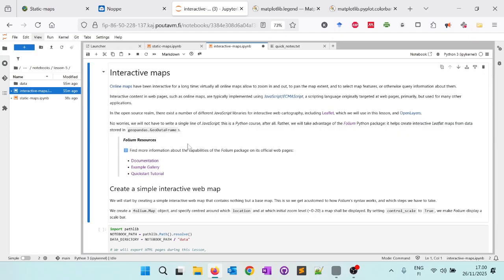So when it comes to creating anything interactive on the web, it's very hard to compete with JavaScript. So now we are in this course learning Python, and you know that in the world of web, when you're creating anything interactive, JavaScript is the most powerful language to work with.